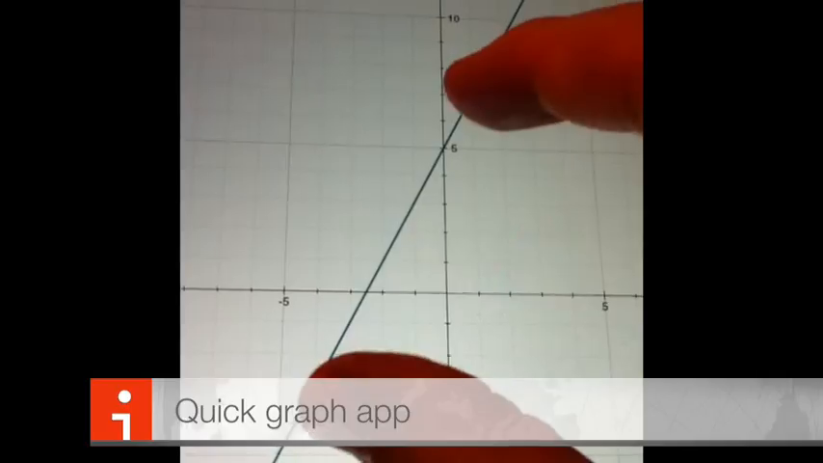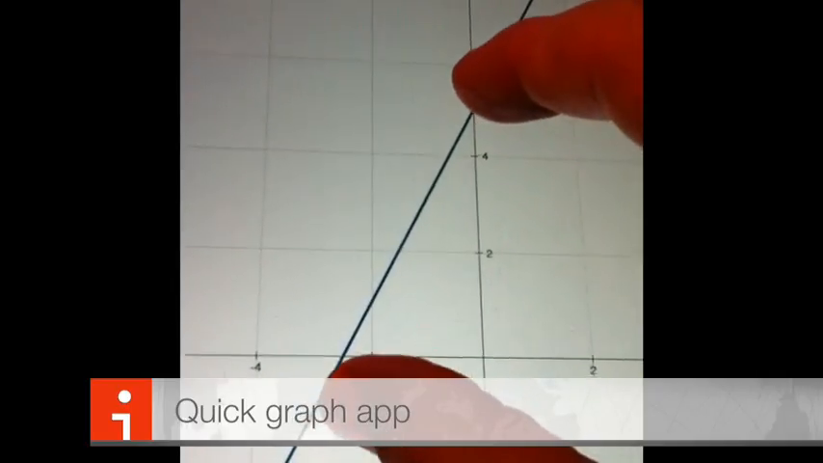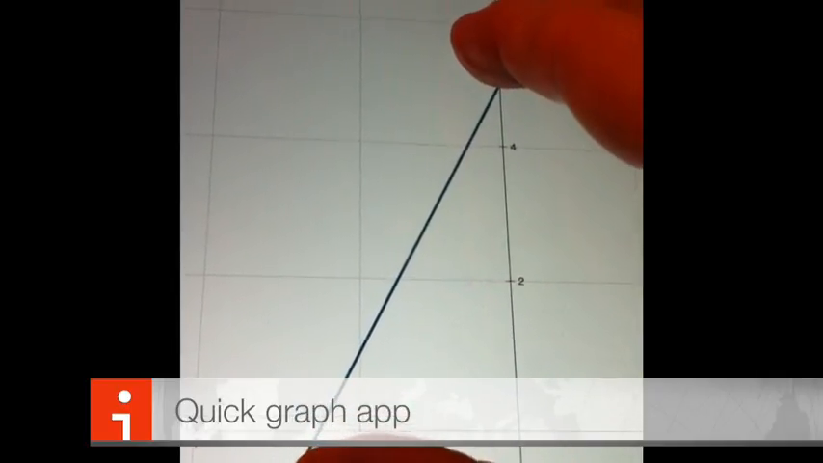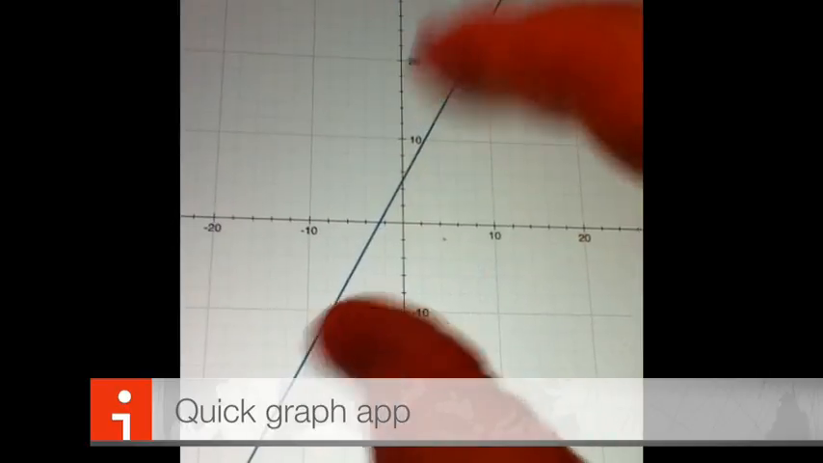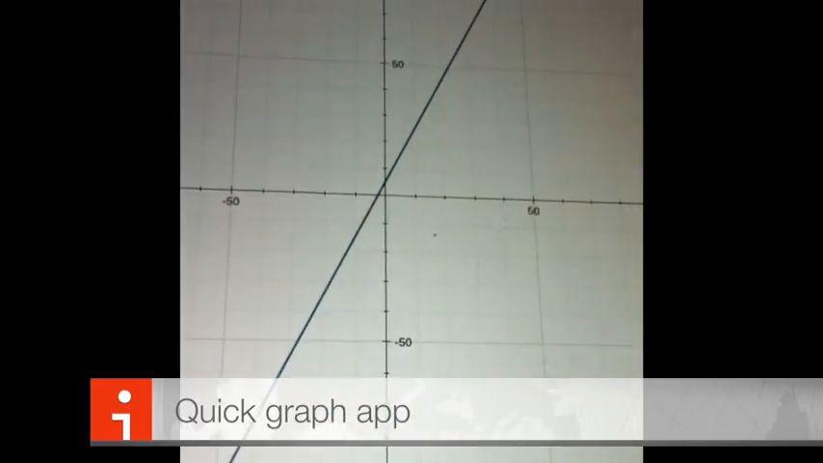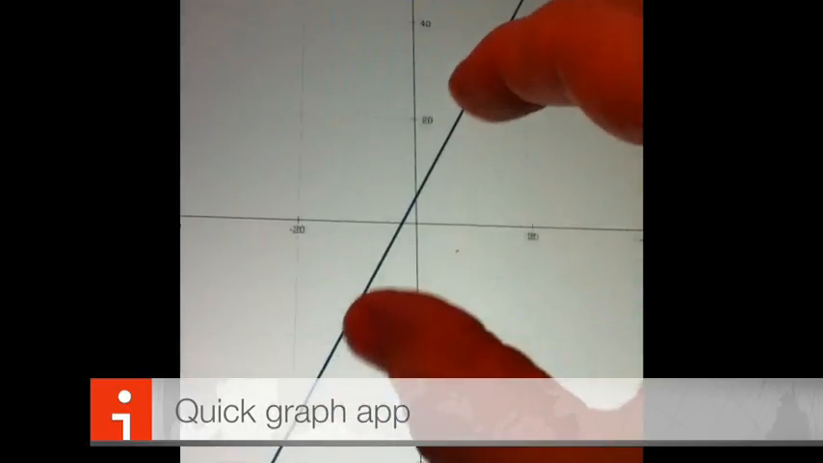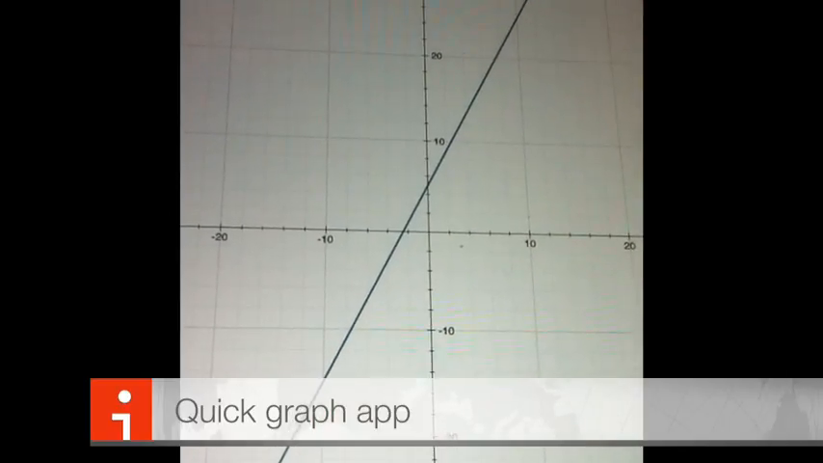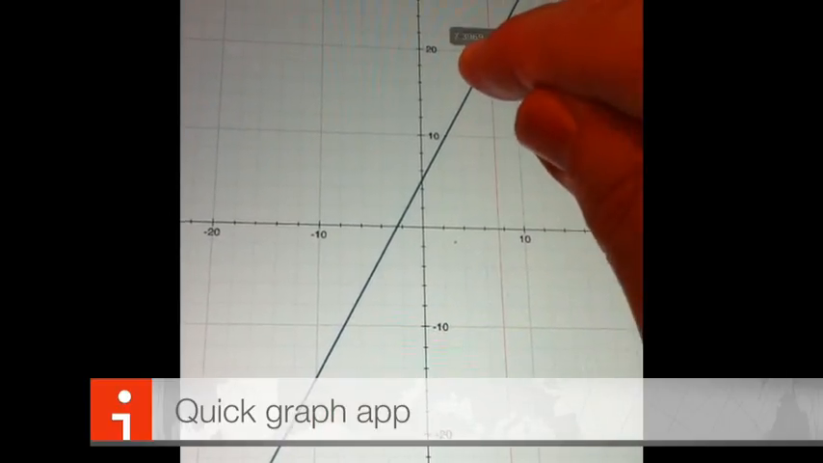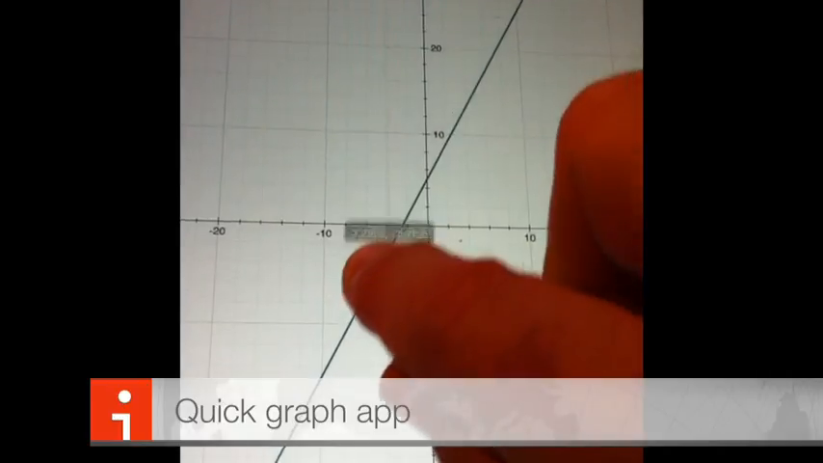To zoom in and zoom out, we use two fingers. That's zoom in, zoom out, that's zoom in. To find a specific point on the graph, we just press our finger and hold, and we get our trace function.